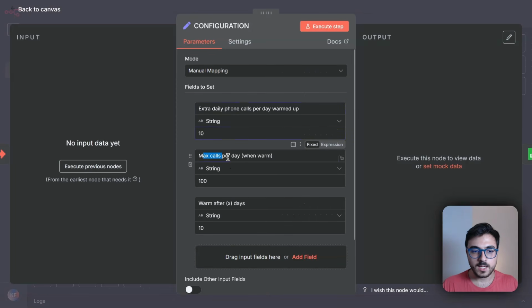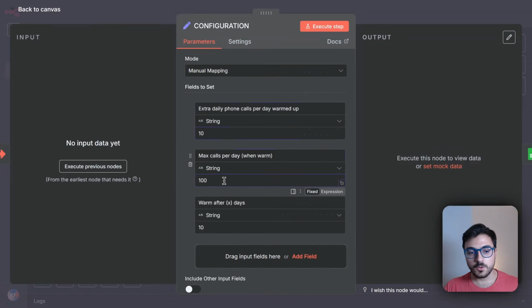Okay, then the max calls per day when warm. What is the maximum amount of calls that it's going to be able to do when the phone number is already warm? Just to make sure that we are not labeled as spam, you should be keeping it at 110, 90, and so on. Around that 100 number.